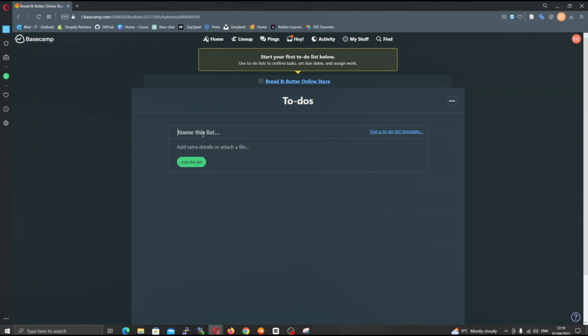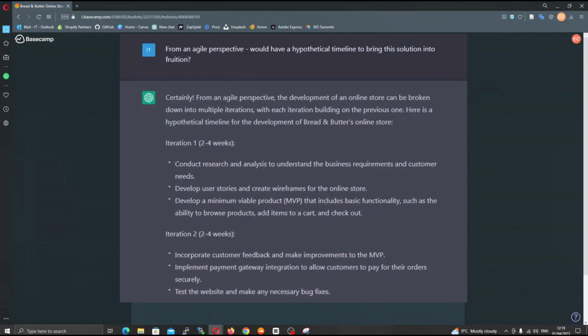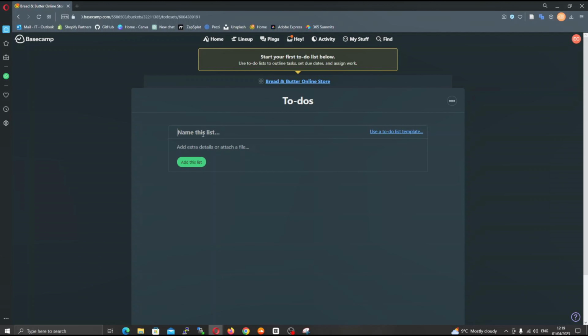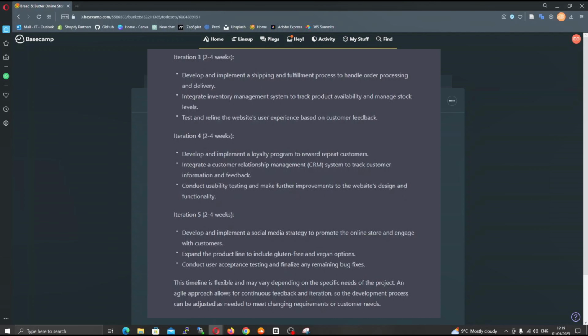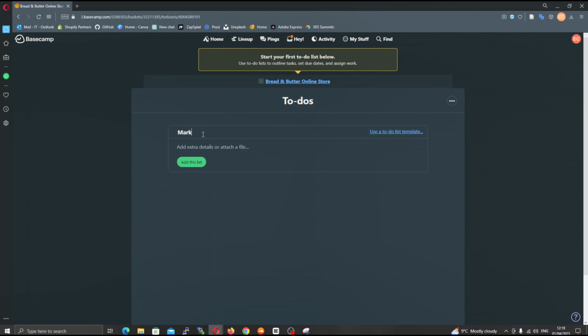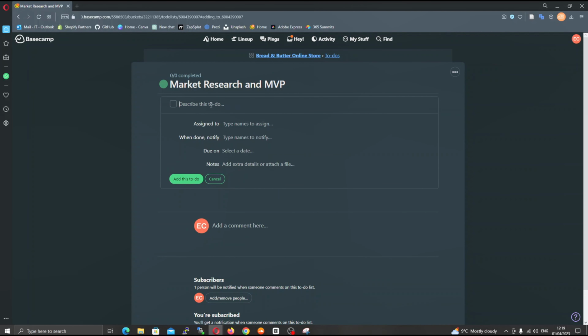So if I go back to ChatGPT and go back to that response that was generated when I asked it to generate the project, it gave us certain things that we can transpose into our Basecamp. So the first thing was we need to start doing market research and create the first minimum viable product. And there were some to-do tasks that we needed to be done in order to fulfill this sprint. And the first one is to conduct research and analysis to understand the business requirements and customer needs.